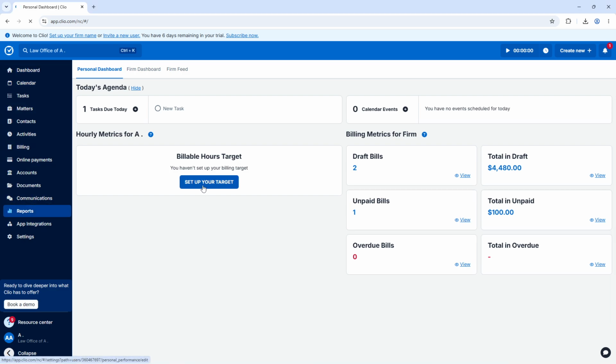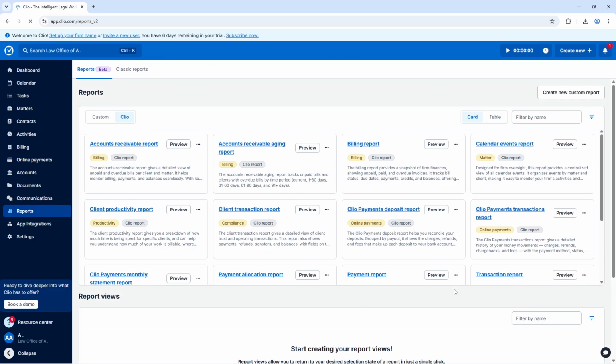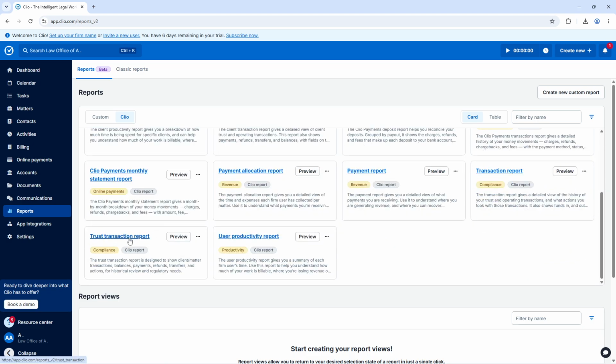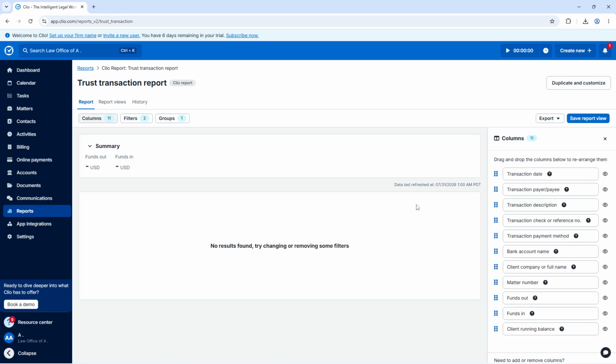This opens the area where Clio Manage stores report options for different parts of your practice, including financial and trust-related reporting. From the Reports section, find the Trust Transaction Report and click Preview. This opens the report so you can work with the current data before exporting anything. If the report takes a moment to load, wait for the full results to appear before making changes.